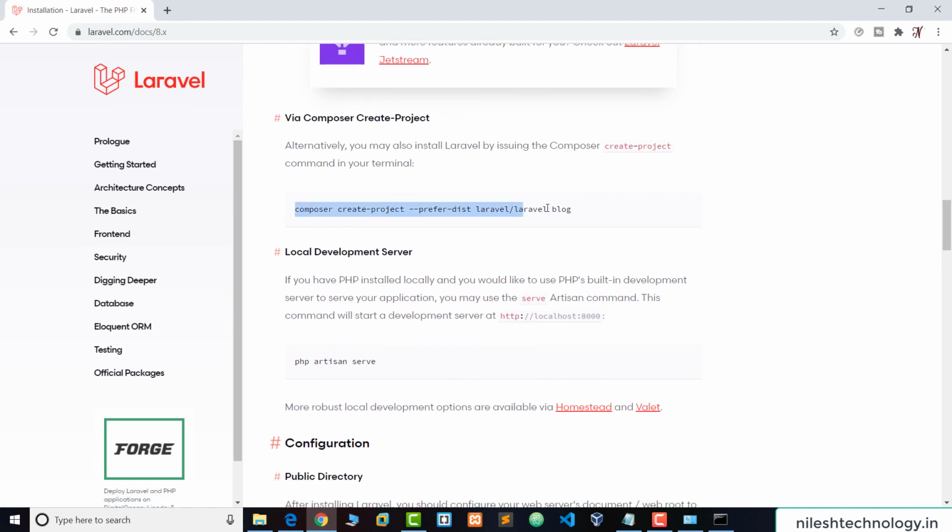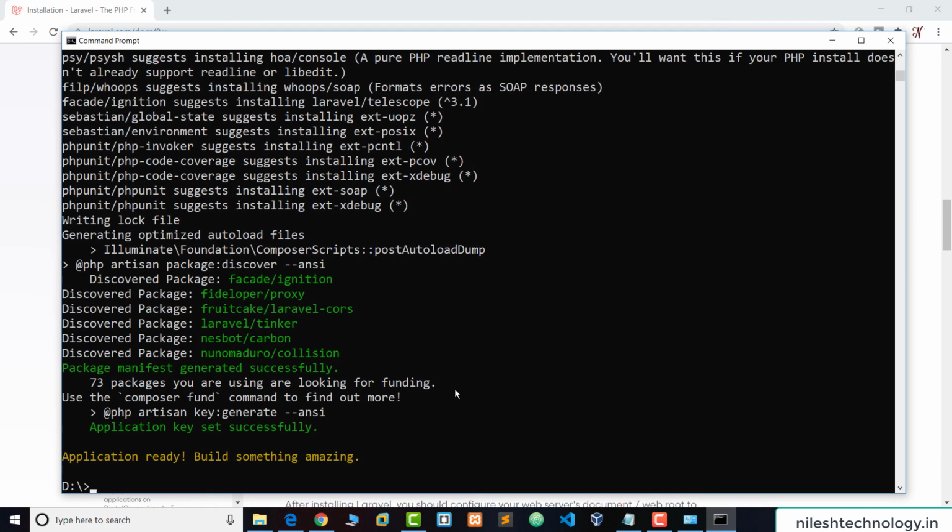So there is one more option here via composer create command. So we copy this command and we also create a new project, and for example this is my blog 2 project because in previous command, we have already created the blog project. So now new project name is that blog 2. So see, enter.